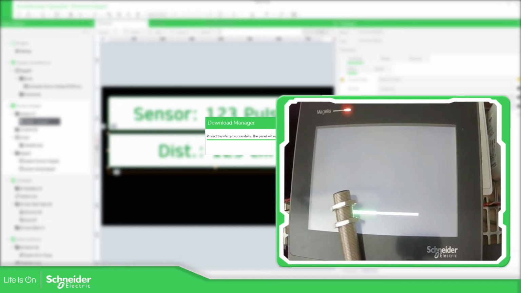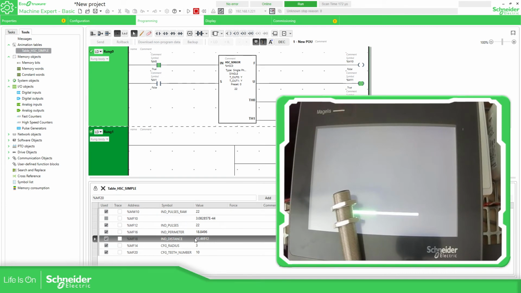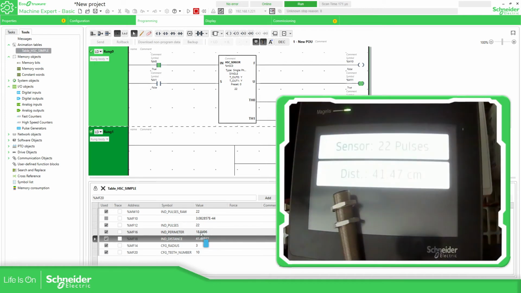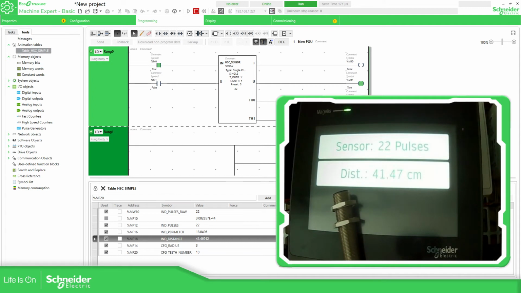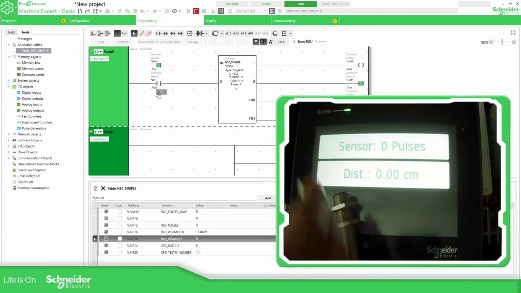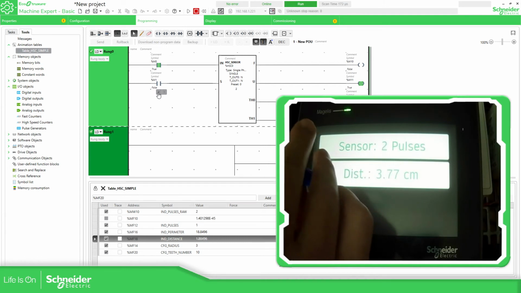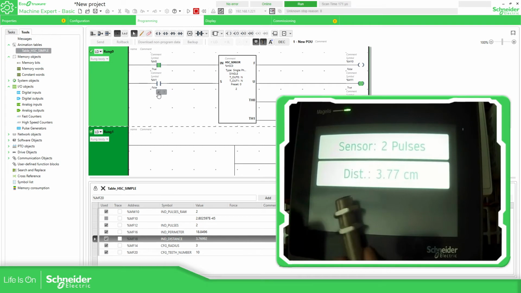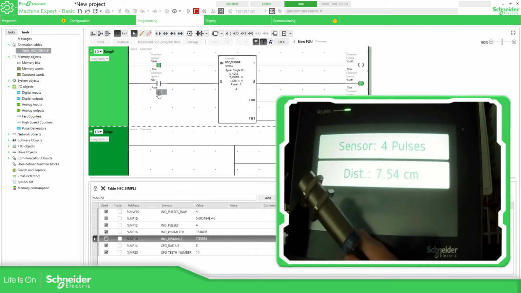So you should be able to see the same thing that we see on the PLC, 41.46. Okay, the amount of pulses is 22, so it should be double the perimeter because we covered two revolutions. Okay, you can see there the value. So if we press this, okay, 0 pulses, distance is 0. Now let's start the other way around. Start counting again. Okay, goes here.